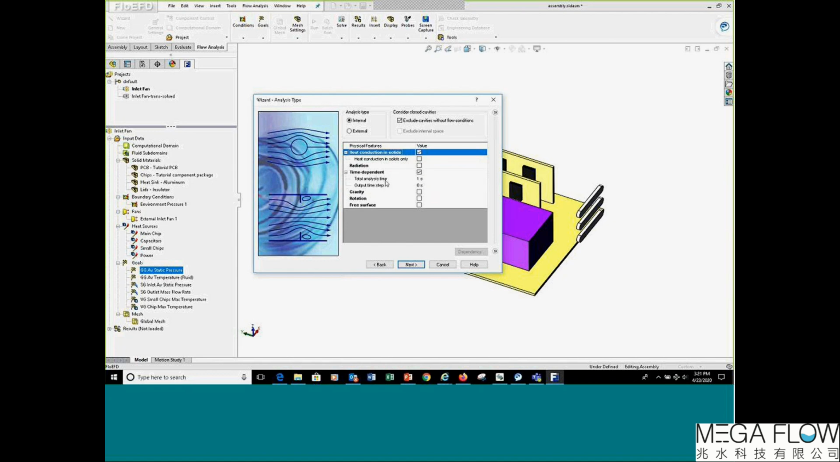The first one is the total analysis time. What is the total physical time that I expect this simulation to run, to represent? 10 seconds physical time. Whether it's 10 seconds, 60 seconds, an hour, whatever. Right now it's in seconds. You would put that in seconds here. That's my total physical time of my simulation results that I expect to see.